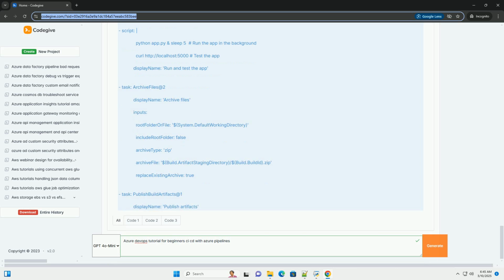Explanation of the YAML file. Trigger specifies which branches trigger the pipeline. In this case, main branch changes trigger the pipeline. Pool defines the agent pool, a set of virtual machines, to use for running the pipeline. Ubuntu latest is a common choice. Steps: a sequence of tasks to perform.